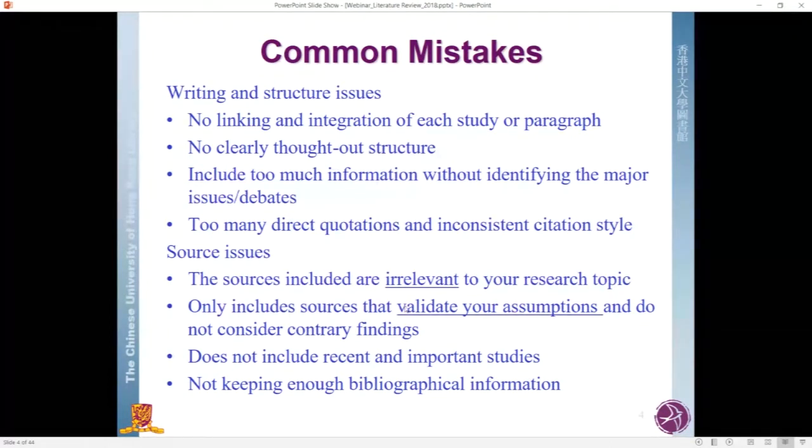Another mistake is to only include sources that validate your assumptions and not consider contrary findings. I would say it depends on the purpose of your literature review. If the literature review is just one of the course assignments, you may still be able to get by with these strategies. But if the literature review is part of a PhD thesis, it is going to be a big problem. Other common mistakes are that a literature review does not include recent and important studies, and not keeping enough bibliographical information. I hope after this workshop, you can avoid making these mistakes.